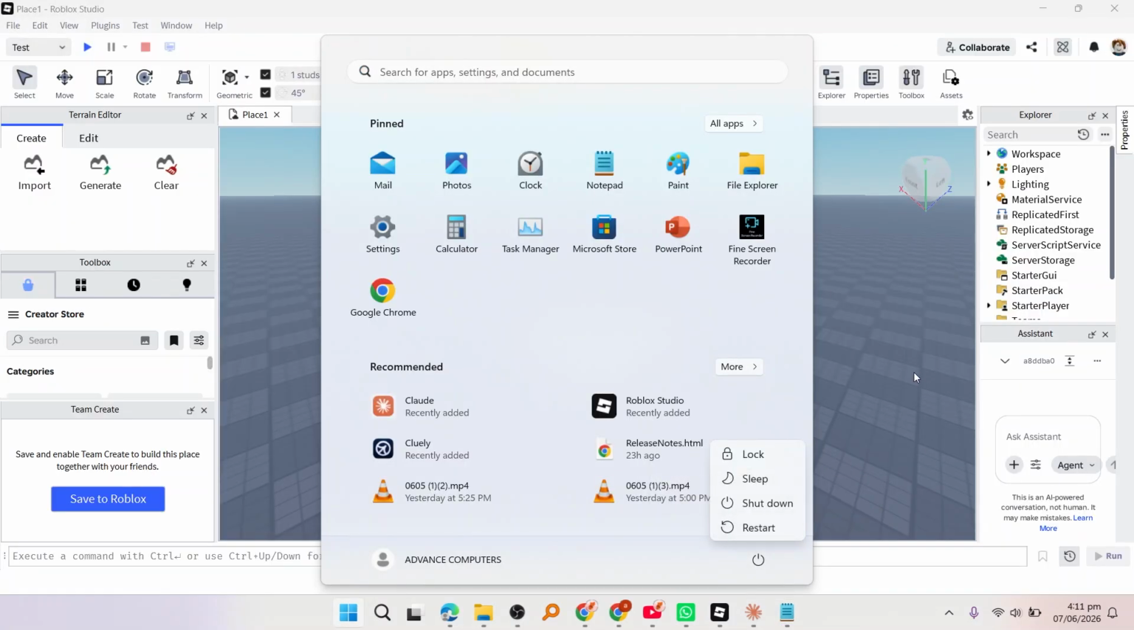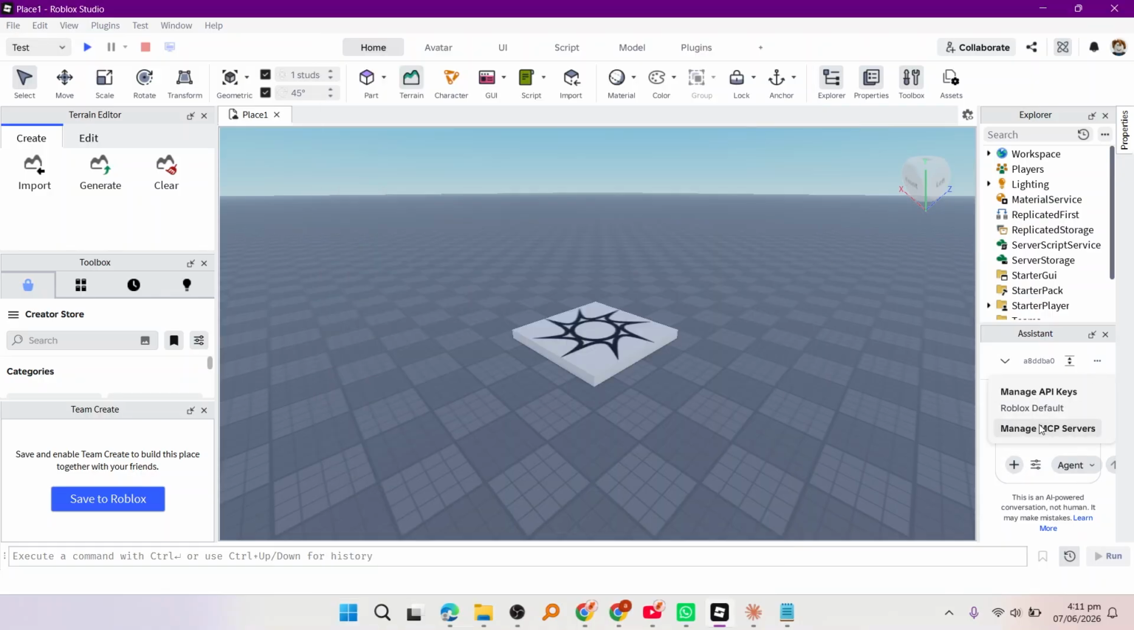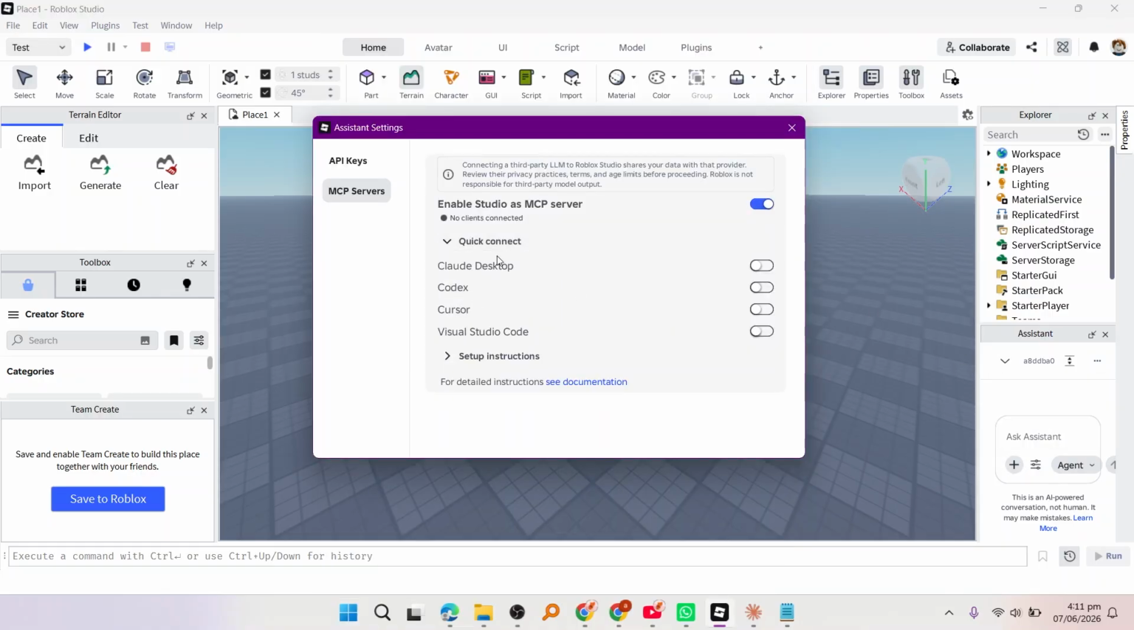After your PC restarts, open Roblox Studio again. Click on the three dots in the Assistant panel and select Manage MCP Servers. Now turn on the toggle for Claude Desktop. Wait a few moments for the connection to be established.